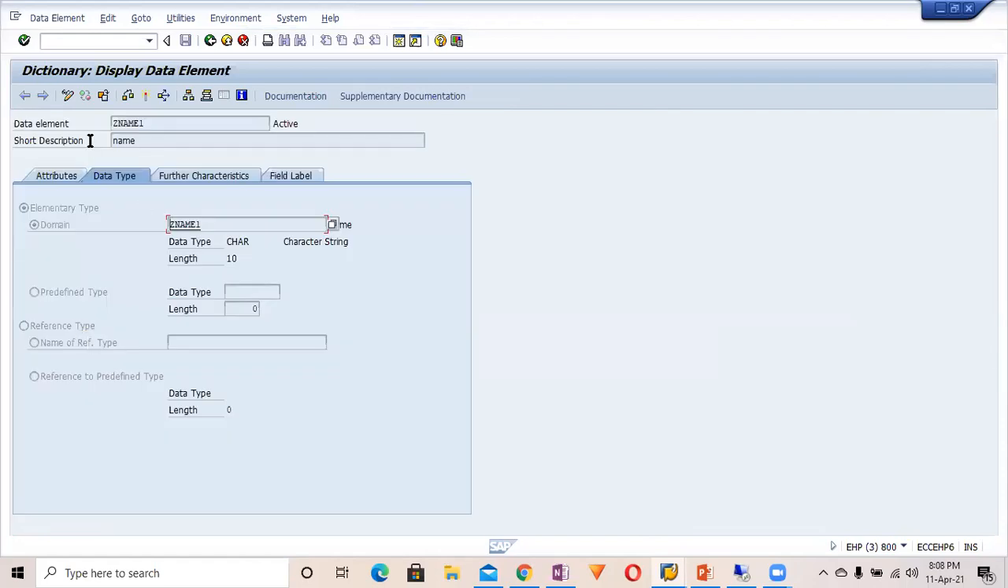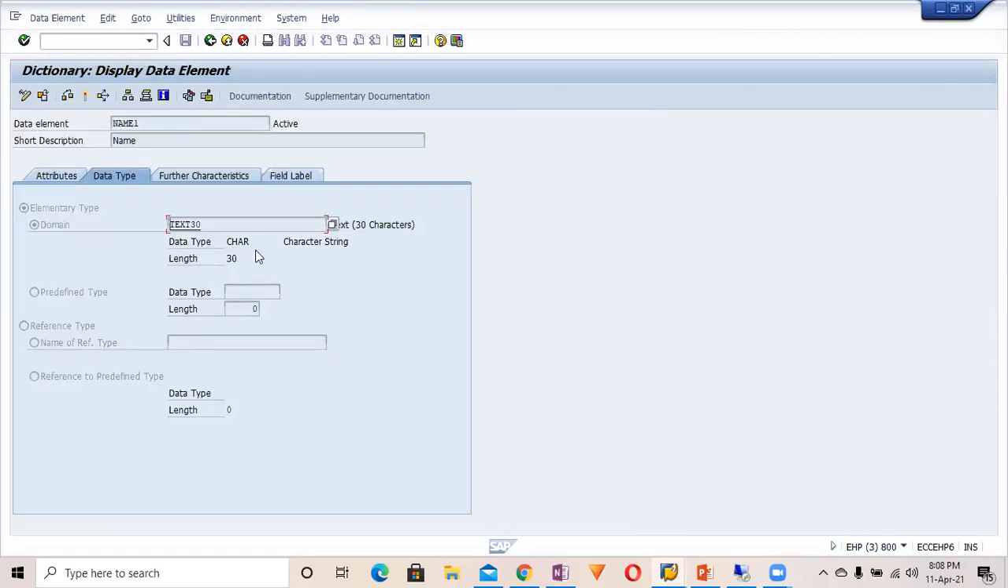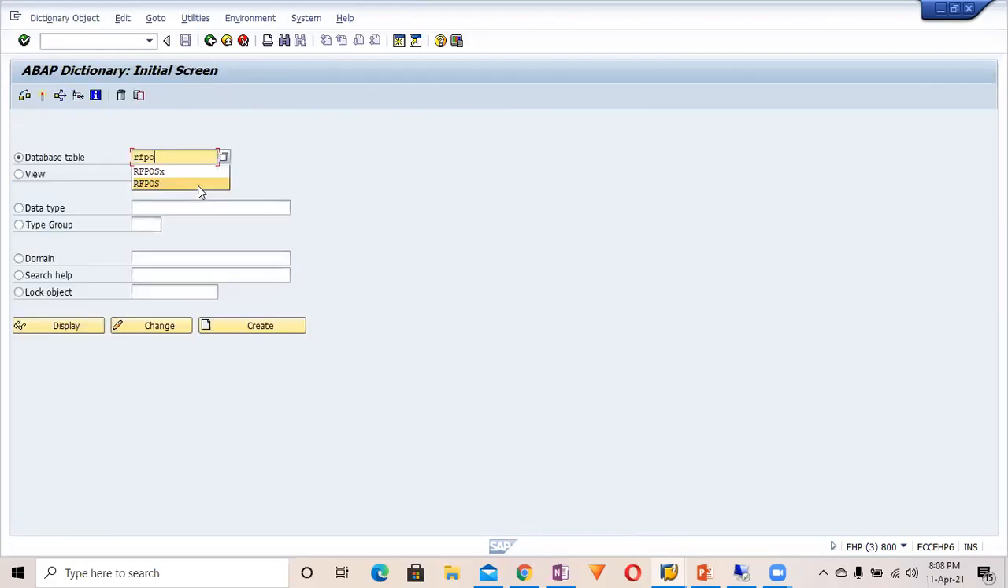So here the short description is name, sorry, not the z name, it was name1 actually, name1. Click on this display button, and here it's a char 30, right? The name is coming. I'm talking about the field which I have added at the RFPOS and RFPOSX level. At the last I have added the field which I want to display.